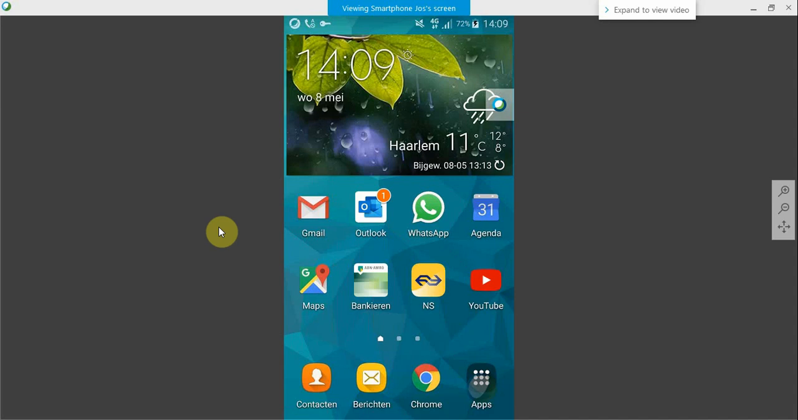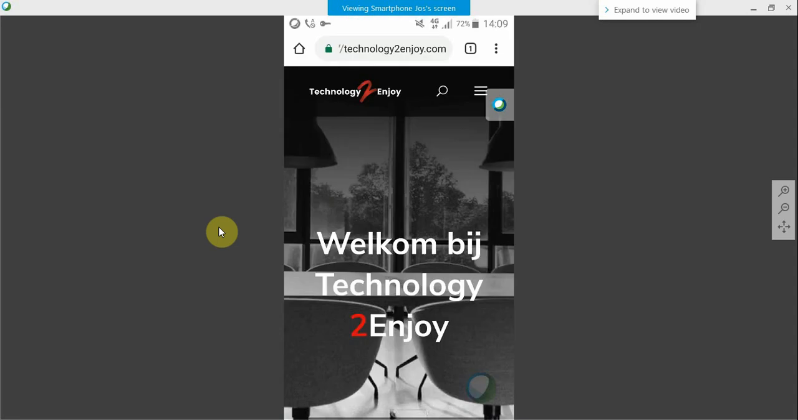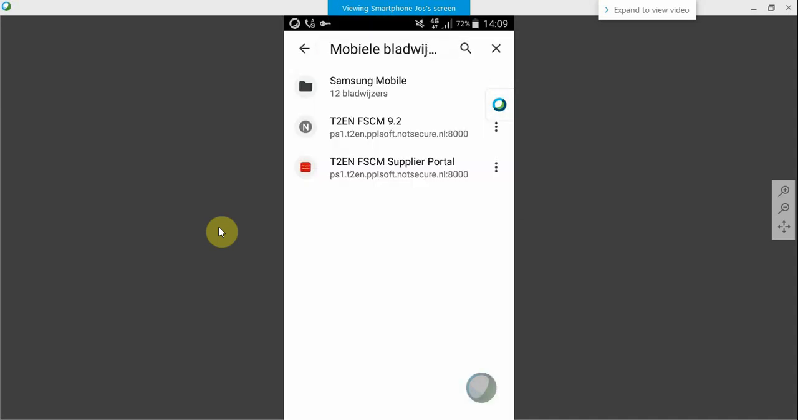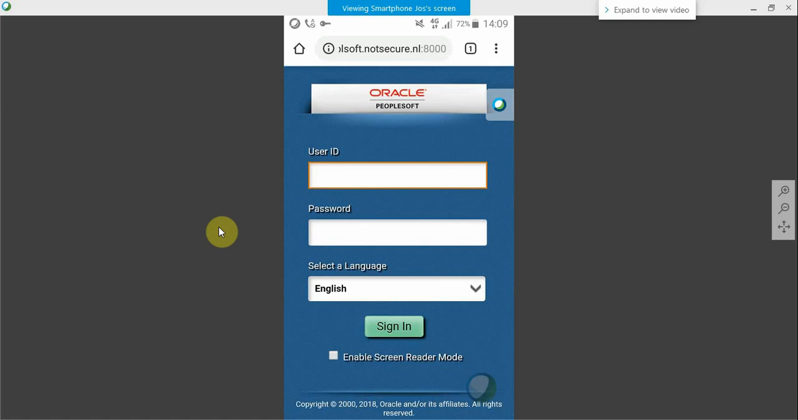So let's continue with the demo, and let me grab my smartphone and open up the Chrome browser. I've bookmarked my PeopleSoft environment URL in the bookmarks. So let's open it here. I'm going to go to my bookmarks and then open up my PeopleSoft environment. And now it opens up the login screen, and let's log in.